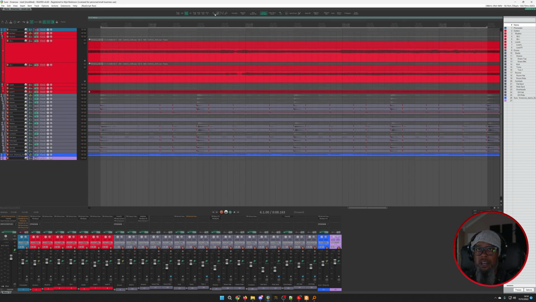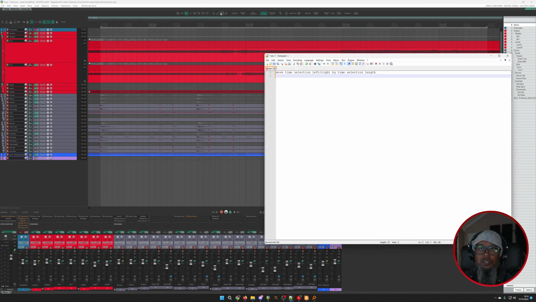I did have that set to go to the next 4 measures and zoom in, but I found that the zoom was kind of glitchy, so I took that away and just do it as 2 separate actions.